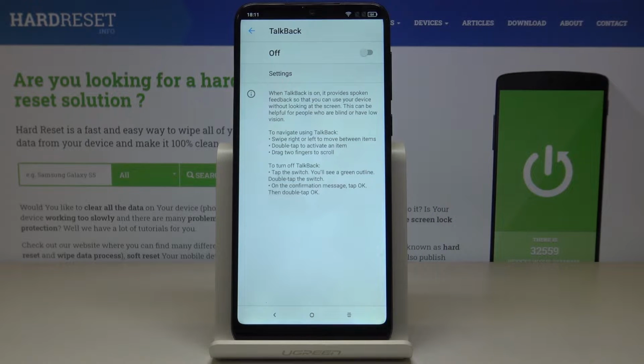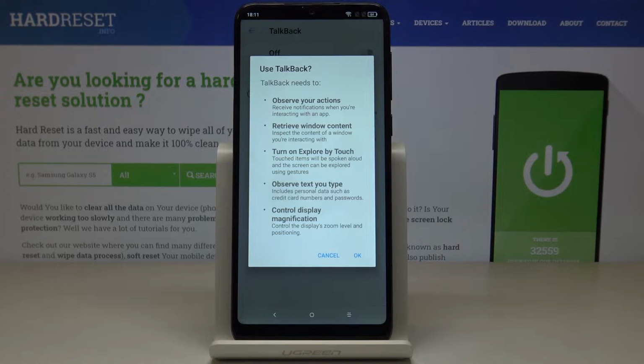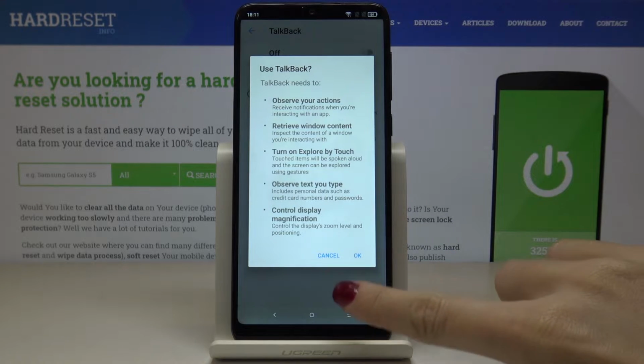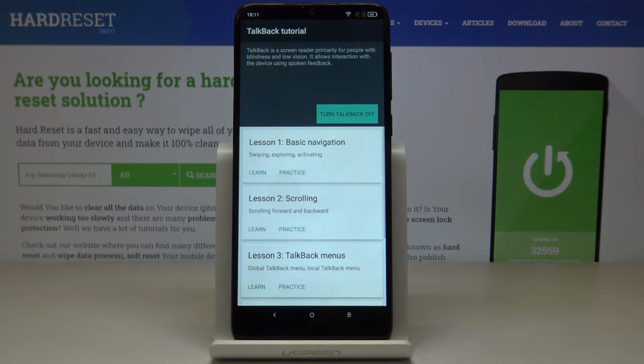So here it is. If you would like to activate spoken feedback to what you can see on your display, just tap on the switcher. And now confirm that you are giving the permission to use all of these features, click on OK, and now the Talkback is active. Here you've got some quick tutorial on how to use Talkback.